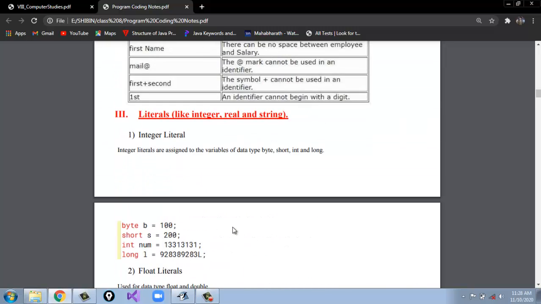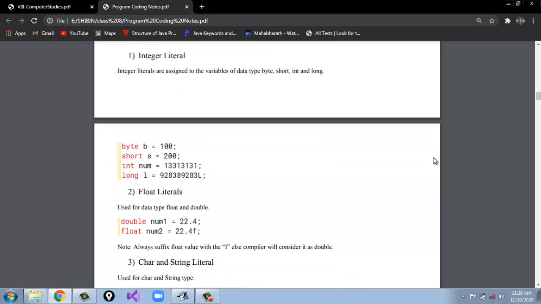So these are known as the literals in Java. Once again, literals are the values which we are assigning to different variables. Those literals are divided into three types: integer literal, real literal and string literal. Integer literals are the whole numbers which we assign to integer type variables such as int, byte, short, long. Real literals or float literals are the decimal numbers or float values. Then string literals means strings, for example hello, hi, welcome.